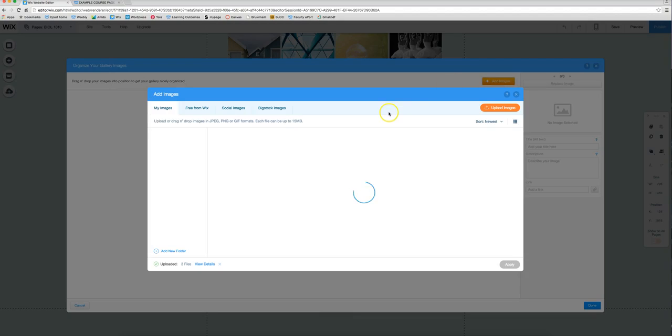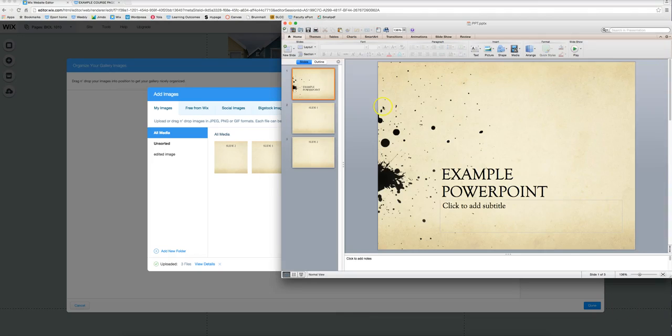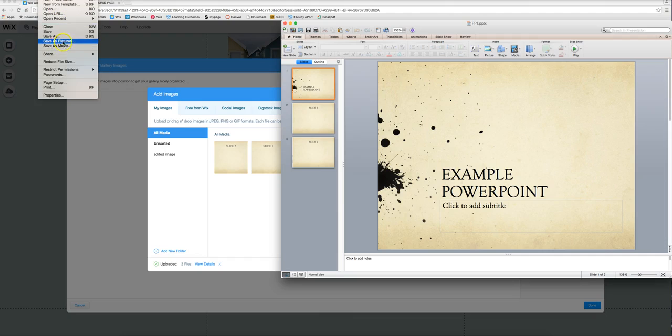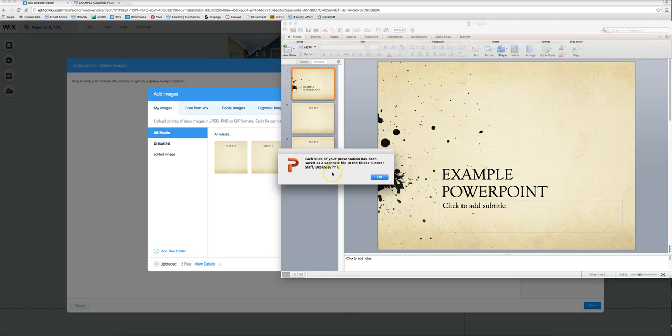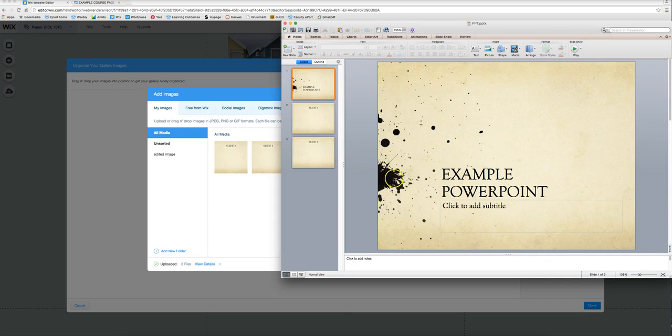And then we want to add our images. So I'm going to demonstrate using PowerPoint slides. I've already made them here. I'm going to show you quickly how that works. So once you have your PowerPoint opened up, you want to make sure you go to File and Save as Pictures here. So when you save it as pictures, or if you're working on a PC, just make sure you save it as, and then the format should be a JPG, and then you want to save. So this is just telling you that it has been saved as a separate file in another folder.